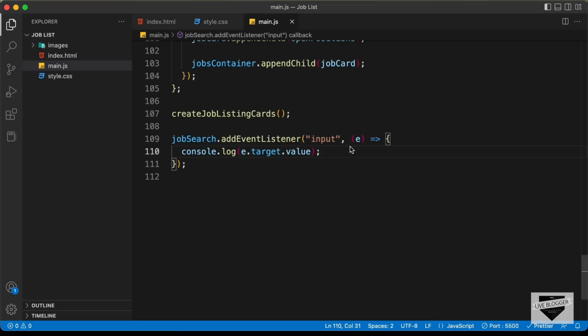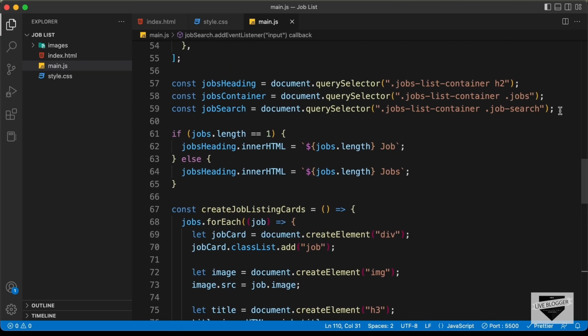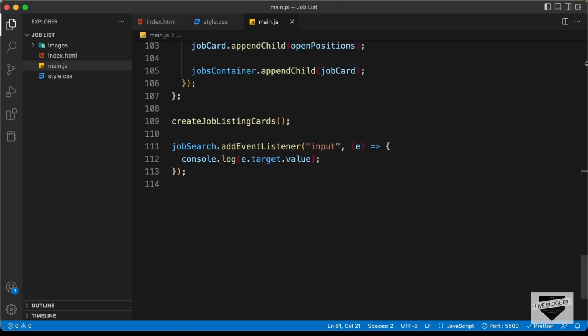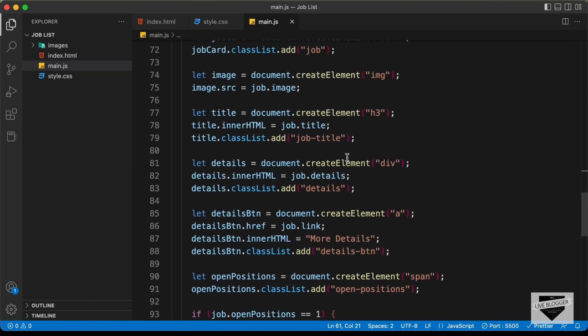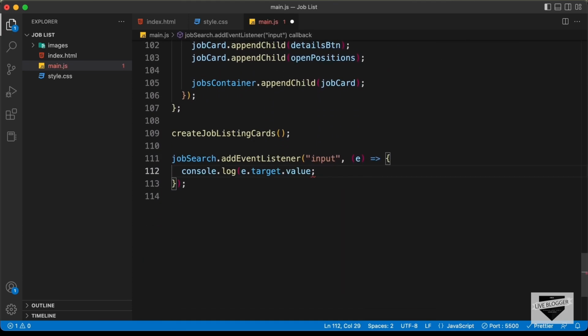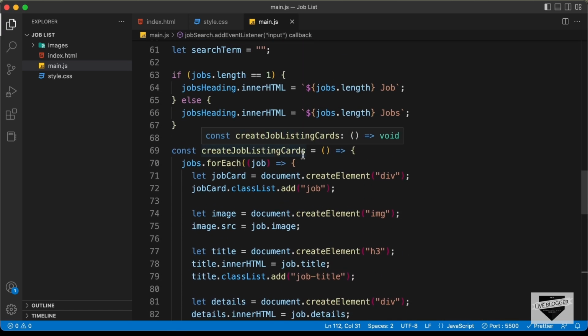Right, now that we know it is working, let's go ahead and store this search term inside a variable. So here I'll just create a variable, and I'll just call it search term, and by default I'll just set it to blank. And whenever we make any changes to this input field, I'll just store the value inside this search term variable. So here I'll just remove this, and here I'll just type search term equals e.target.value.